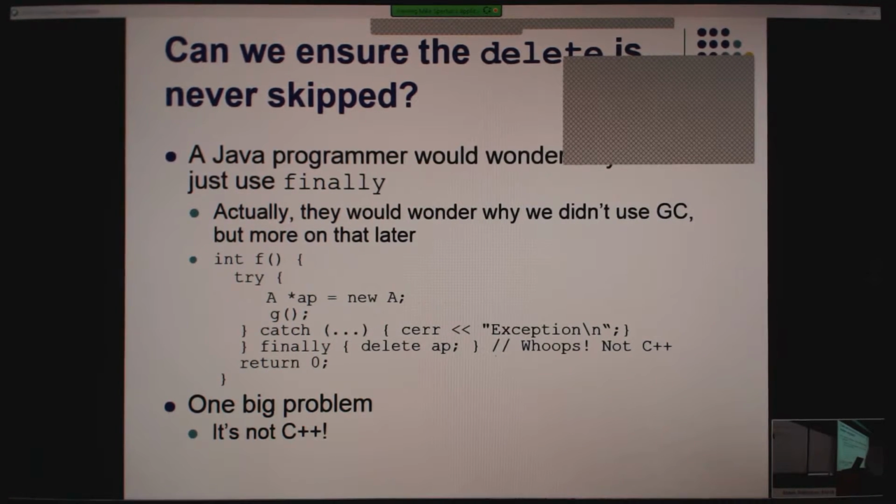So here you could imagine we'll create a finally statement for the delete. It's guaranteed that we would delete the object. There, of course, is only one big problem, which is there is no finally statement in C++. Okay, and that's actually a feature, not a bug. Does anyone know why there's no finally statement in C++?